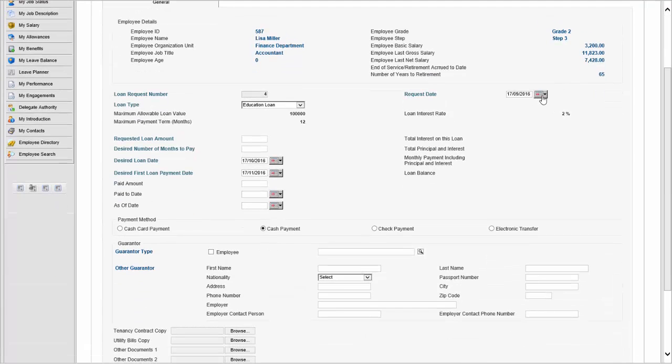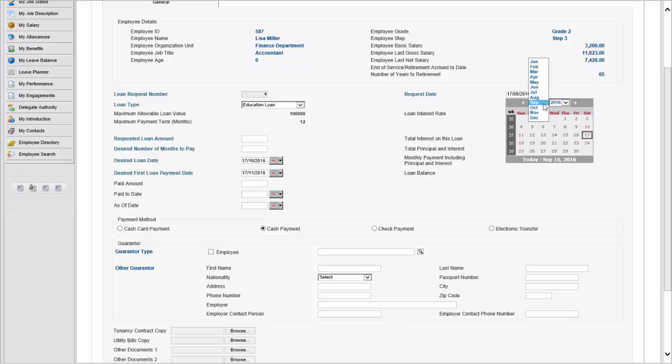And we are still in June, so I'm going to request it as of June 1st. I'm going to request an amount of $10,000.